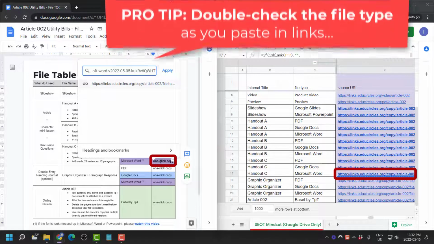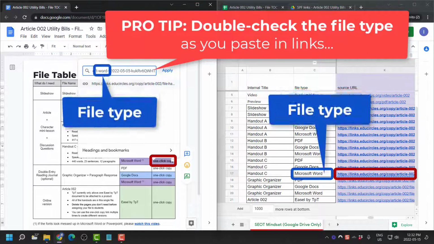One thing that I can do very quickly is when I paste it in, I can see the word Word here, and that's a quick way for me to double check that it's the correct file, right? So I'm going to hit apply there.